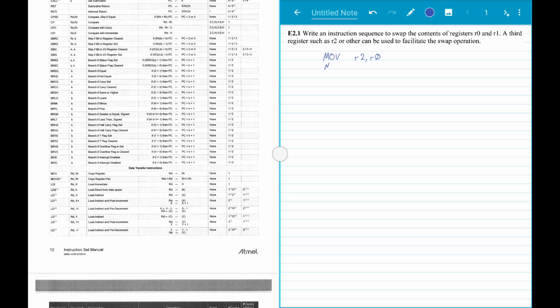Now we want to move into register 0, register 1. So now we've got the first half of the swap done. We've moved register 1 into register 0. Now to complete the operation, we want to move into register 1 what's in register 2. And that's all you need. That's the first question done.